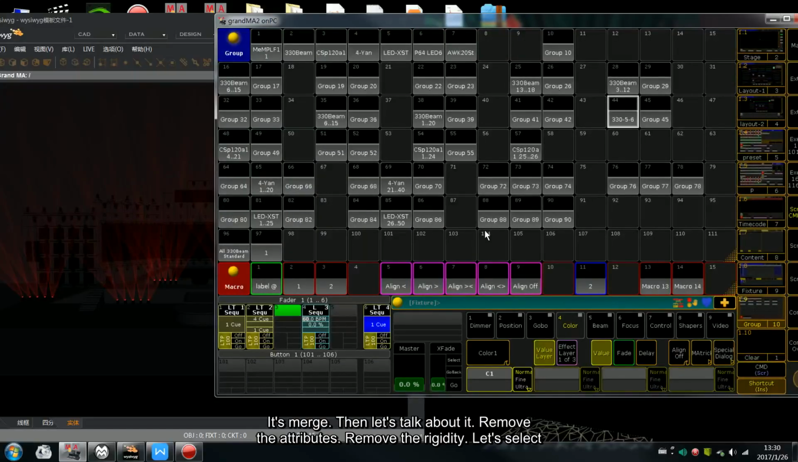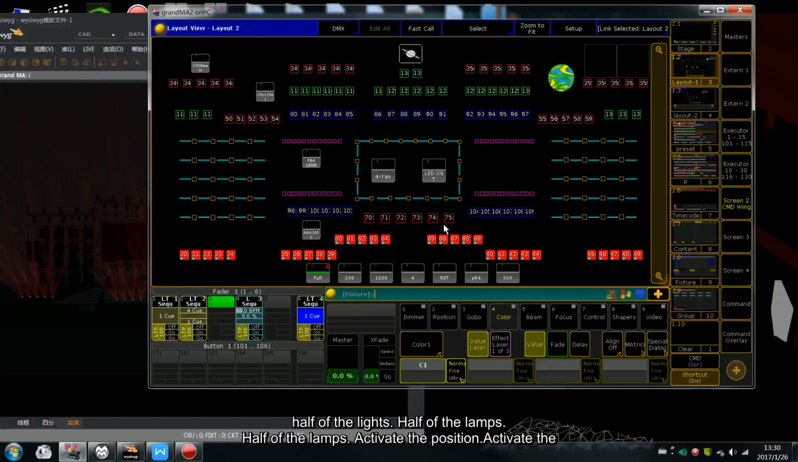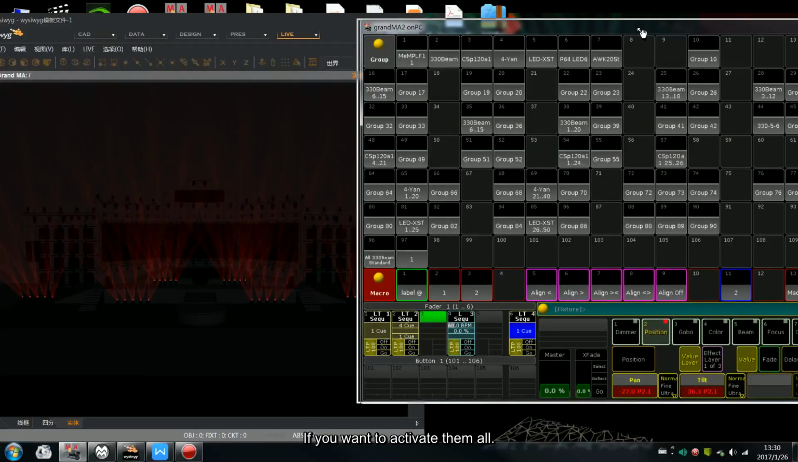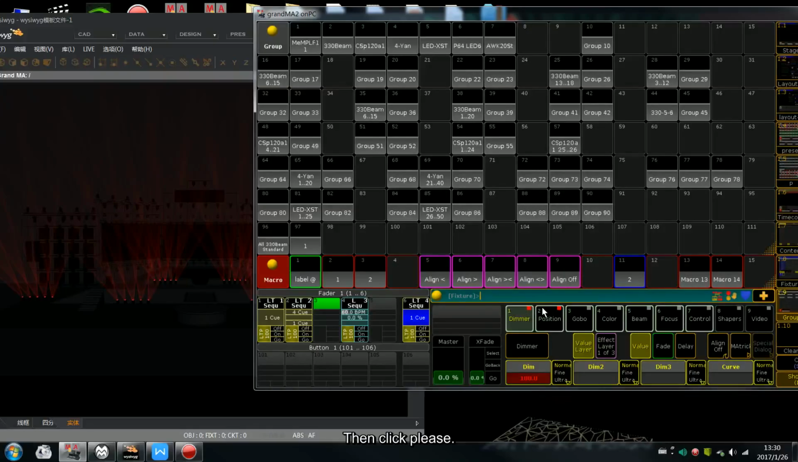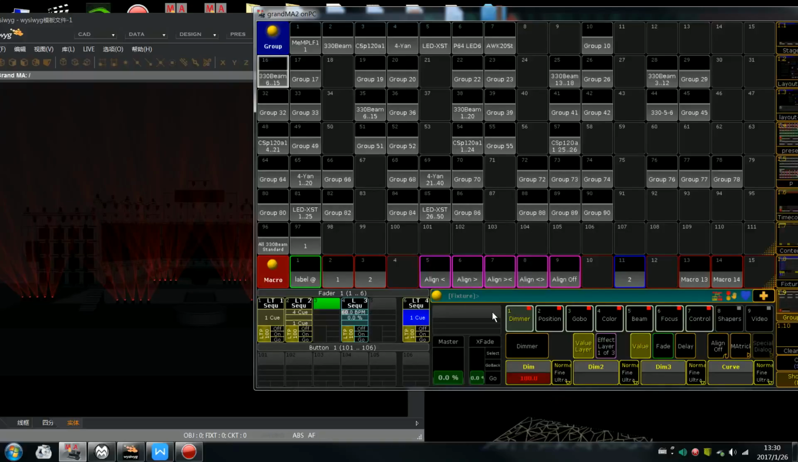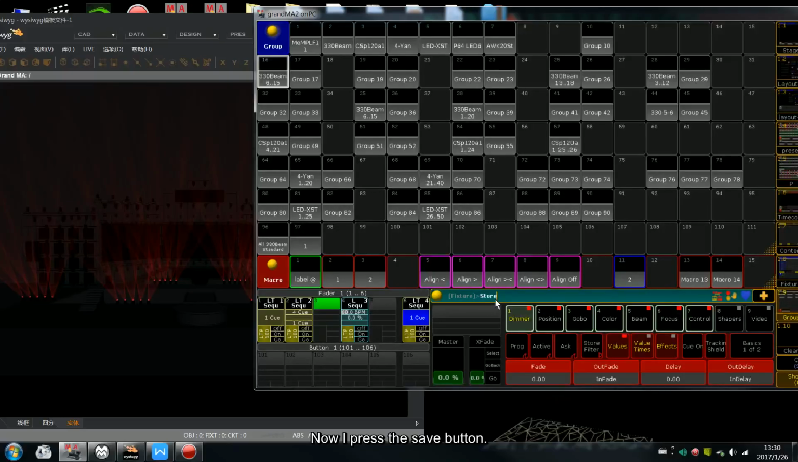Then let's talk about remove attributes. Let's select half of the lights. Activate the position. Activate the brightness. If you want to activate them all, then tap twice. Everything is activated here. Now I press the save button.